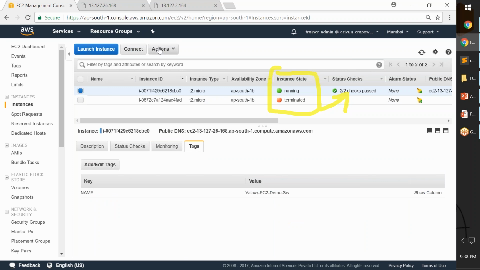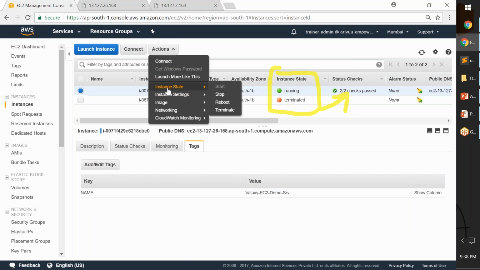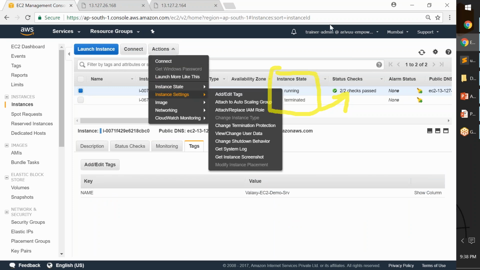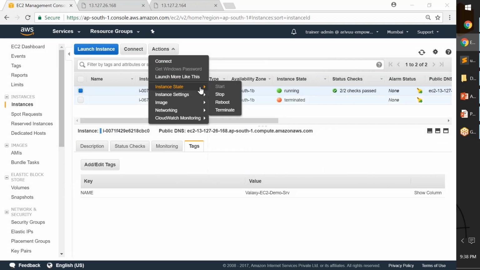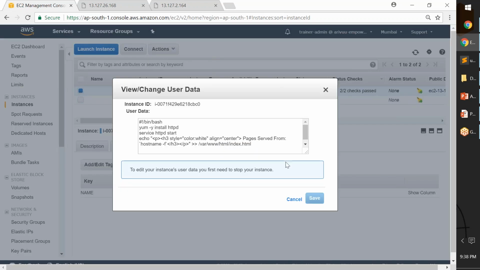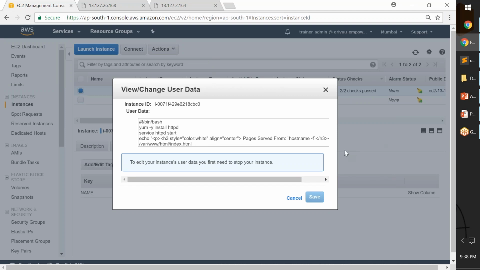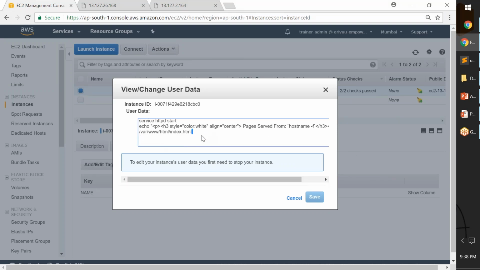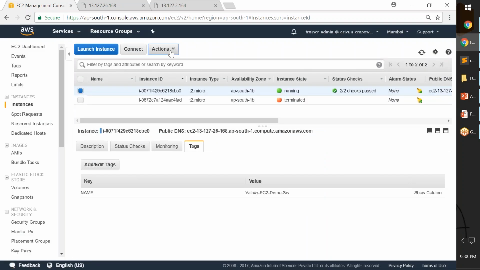So next thing, select that instance, go to instance settings. Let me remove this part now, and if I go here and choose view or change user data, it will give me the user data that I have passed on to that server. So we can check it on the console also, or in the GUI also. See here, to edit your instance data, you need to first stop your instance. In other words, you cannot dynamically change these values. You need to stop them first to change them.